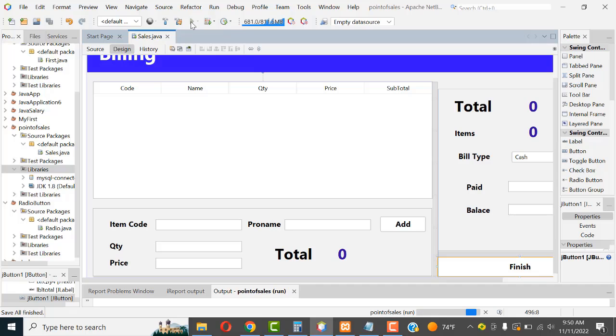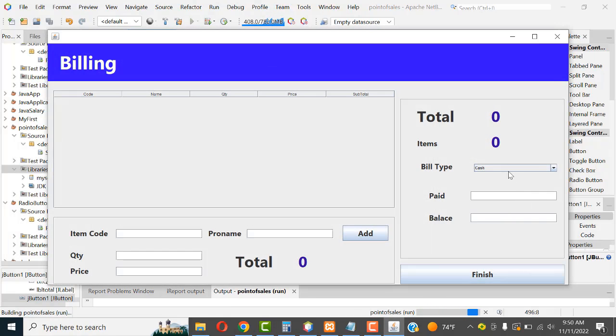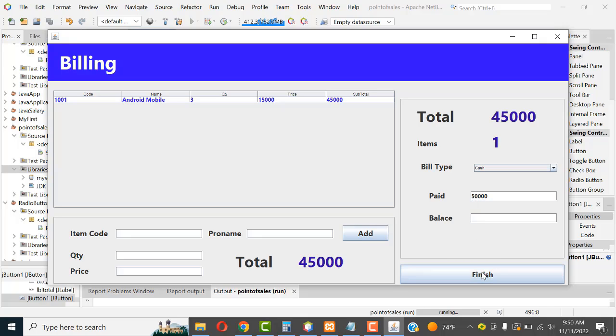Today I'm going to teach about the paid and balance part, right? In our last video we talked about how once we enter the item code and press enter key, the product name and price appear. If you enter the quantity and click add button, the number of items will display one. Here it displays successfully. Now you are going to pay the bill. So 50,000. Here the balance should be displayed over here, right? After that is finished, the entire form needs to be cleared.